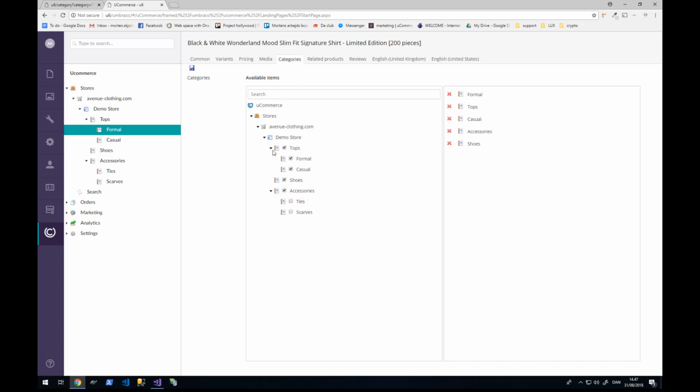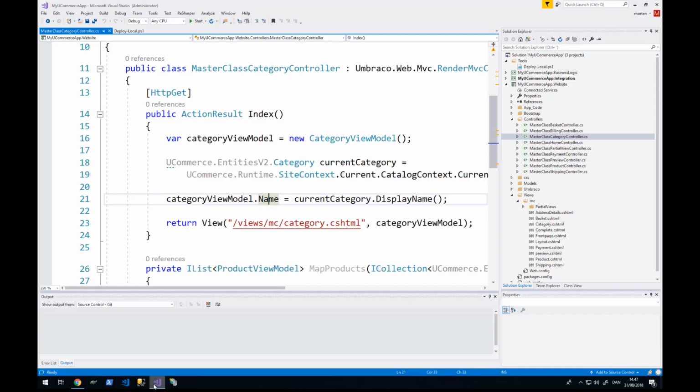It's basically just a relation between the product and the category. So it's not really that the product exists in all these categories here with one copy of each of them. It's just a relation inside the database. And I can of course have all of those. So that's where we expect the products to come from. So let's go back to our code and see if we can make this happen.